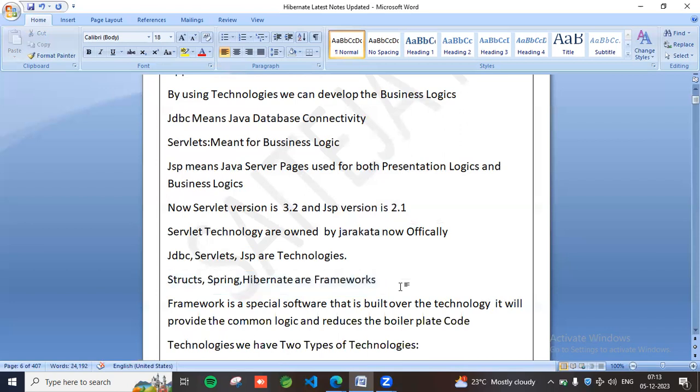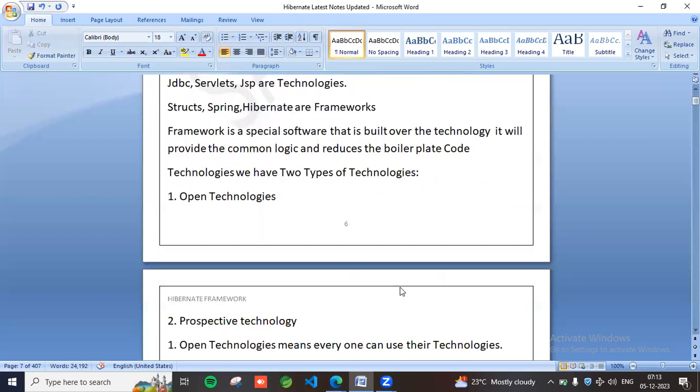Frameworks here. Sir, already you have told programming languages, you have told technologies, but why did these frameworks come into the picture? What is the use of these frameworks and why should we learn frameworks? Okay, so that thing we will be discussing now. Now, in frameworks, we have different types of frameworks in Java, like Struts is a framework, Spring is a framework, and Hibernate is a framework here.